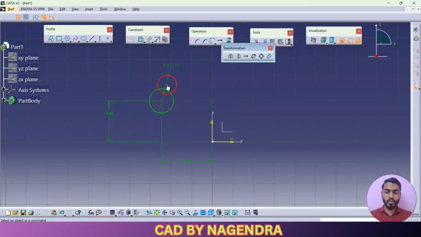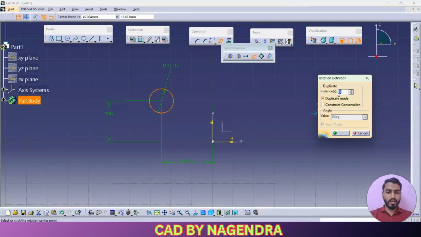As you can see, profile is in green color, it won't move anywhere. Now by using this, I need to create multiple profiles in circular motion. Just I will click on rotate. Let me give some 6 here with reference to this origin point. Angle we need here, some circumference of the circle we are having 360. So total we need here 6.